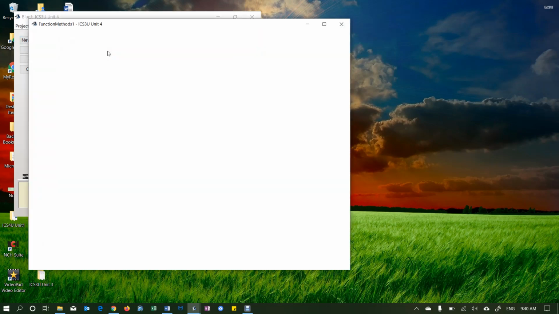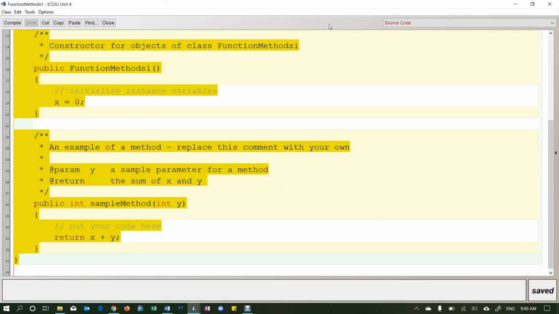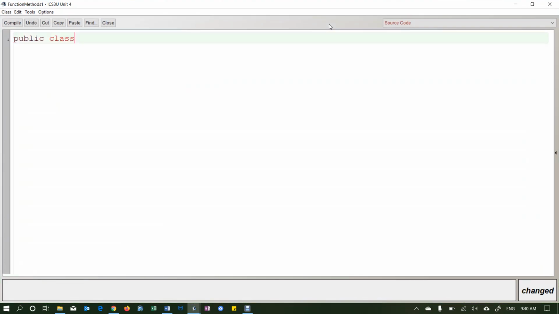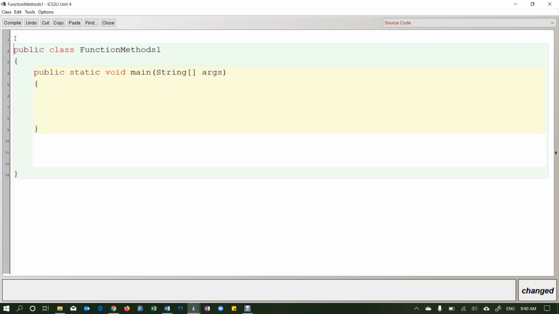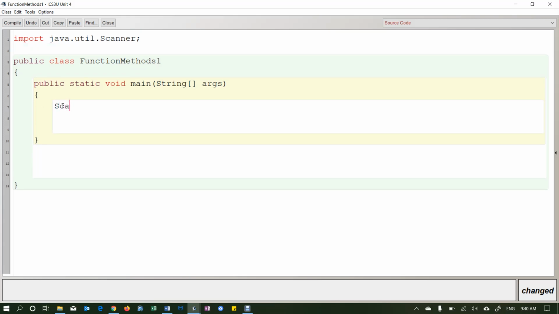Okay. And I'm just going to start us off with an example. So function methods 1. Sorry, probably should have done this ahead of time, but I can do it quickly. Set up the main method. Okay, and I'm going to import Scanner because I'm going to have some user input, and then first thing I'm going to do is create my scan variable.